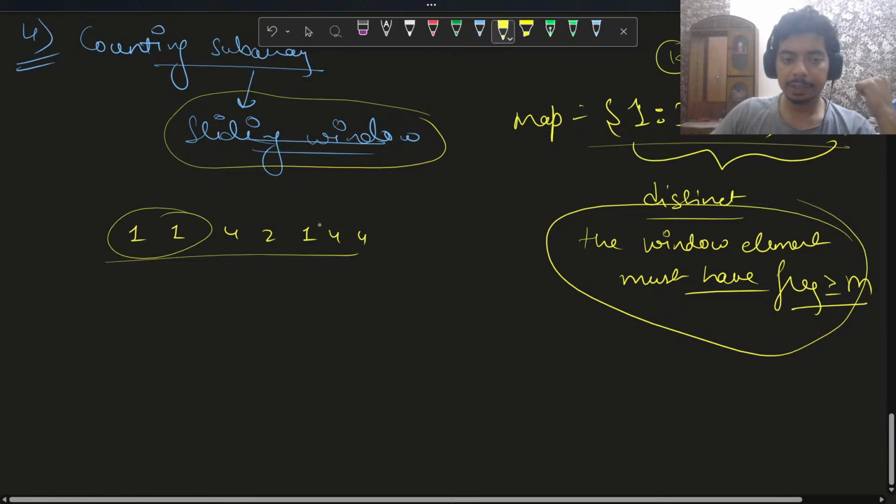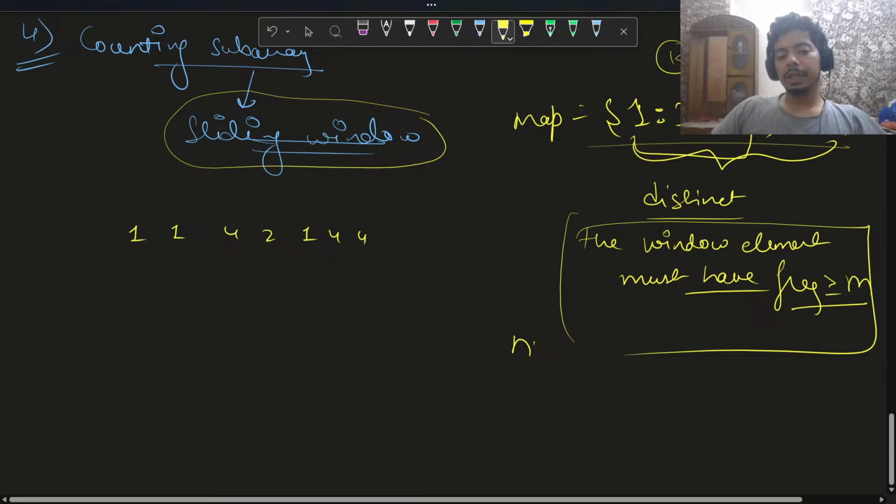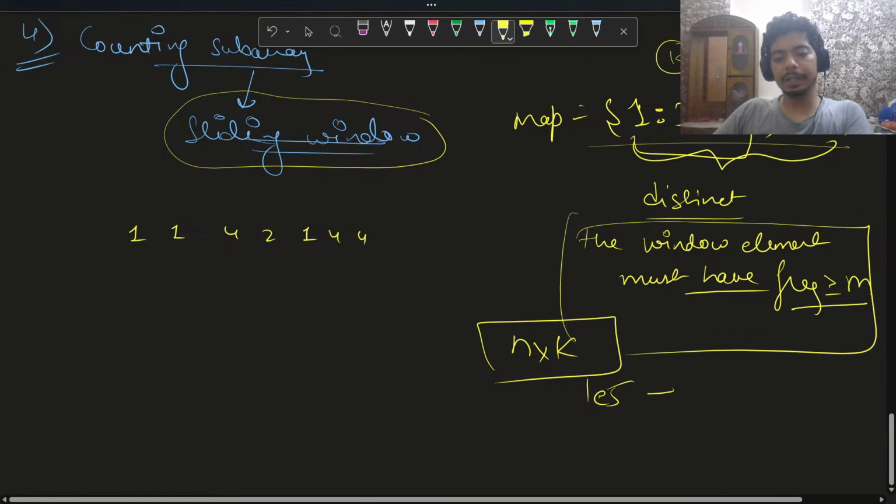Now you see the ones are not close to each other, so if you move your window, the ones will decrease at some point. And if your k was 2, it is not possible to make 1 and 2 together, because 1 and 4 are together. So you cannot just run your window on a map. If you try this, it will take n into k time complexity, and both are 1e5, so you will get a TLE.